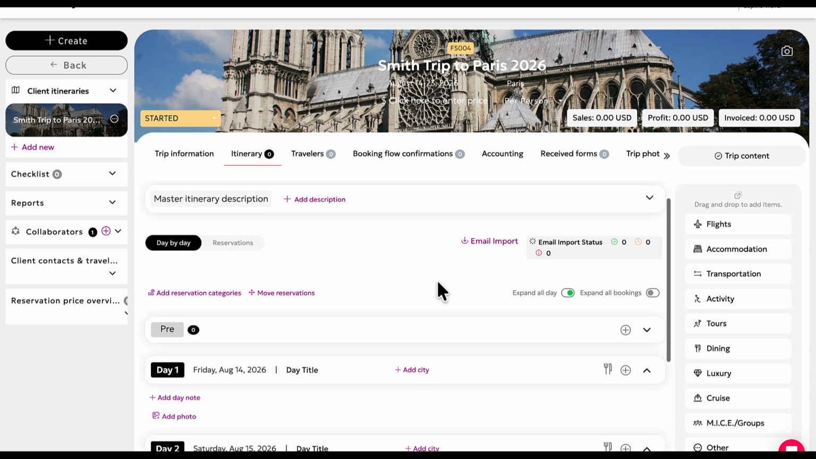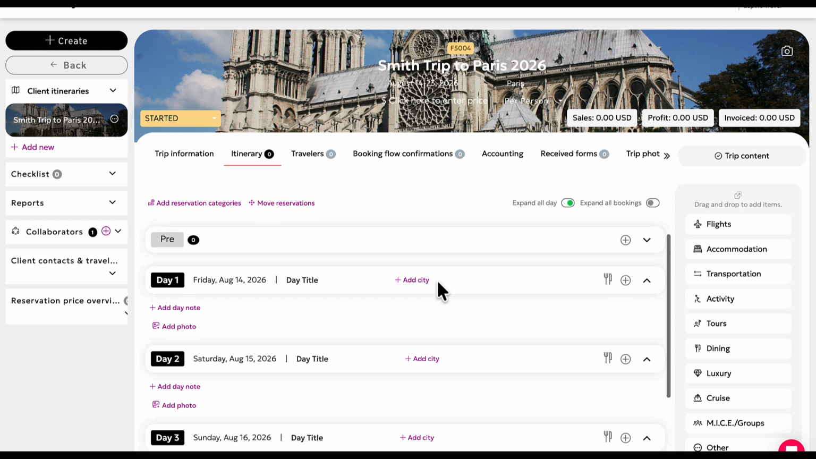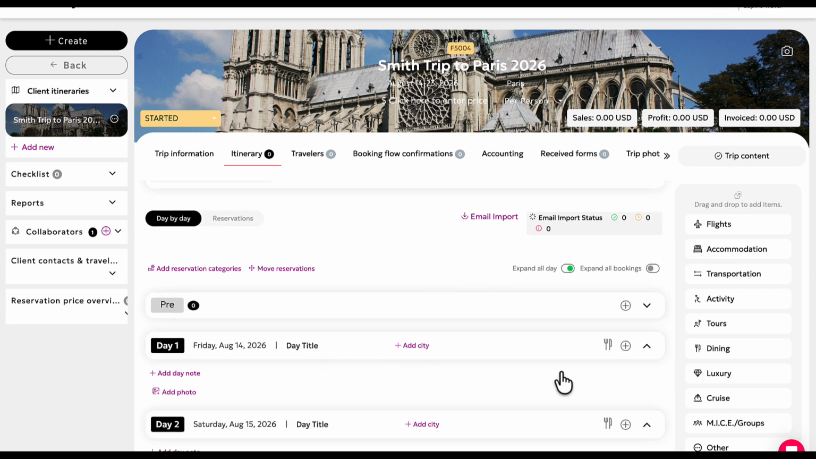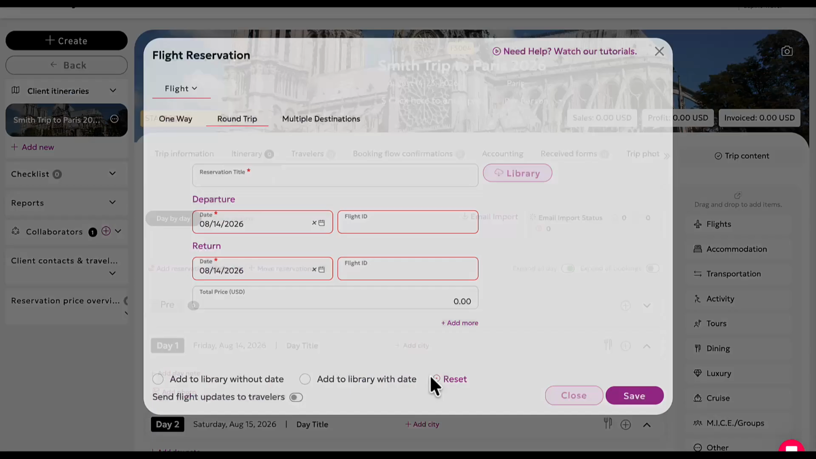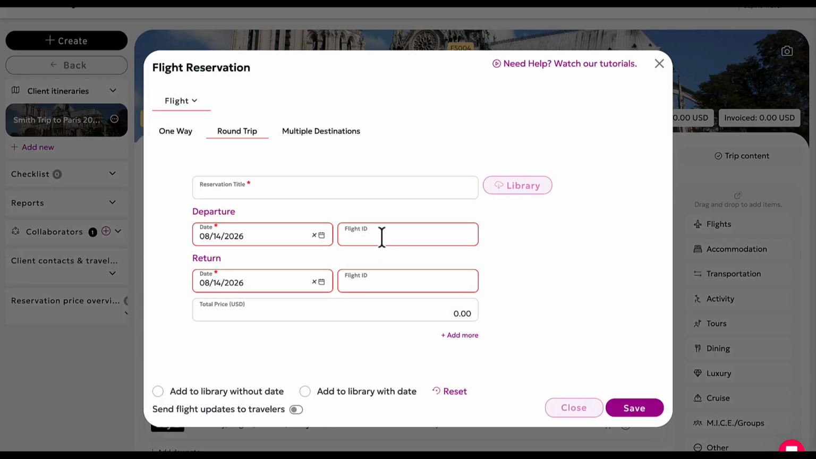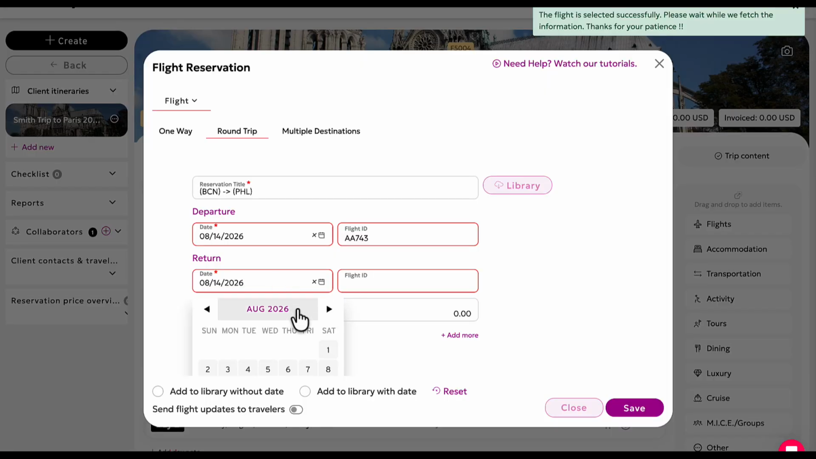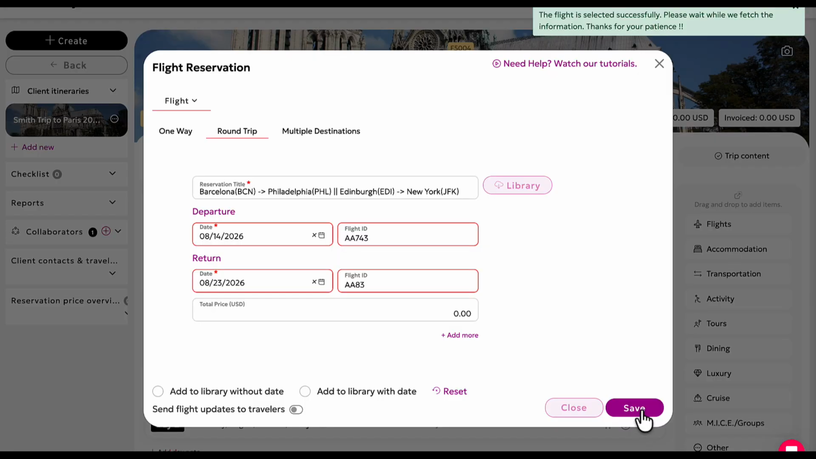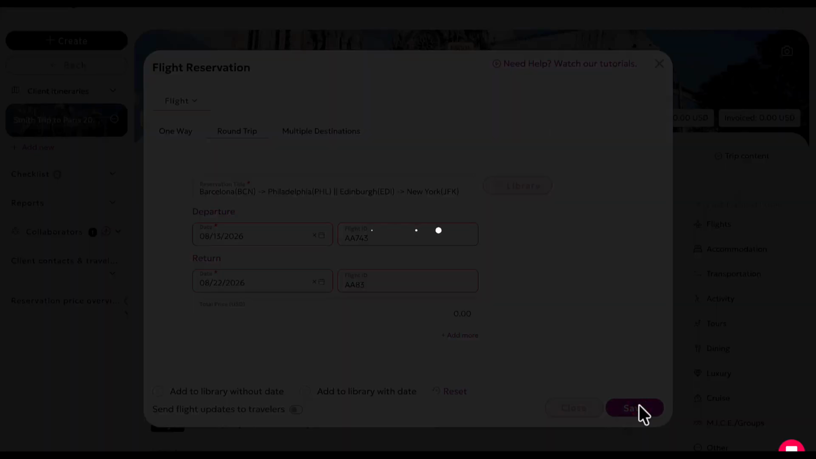On this page, you'll be able to add all of your reservations. So for example, if you wanted to add a flight on day 1, you could drag over a flight reservation here. You can add in your flight numbers, whatever your code is, and then for your return trip, you would want to change the date for the return, put in whatever flight code that might be, and that's it. You can add a price and click save.